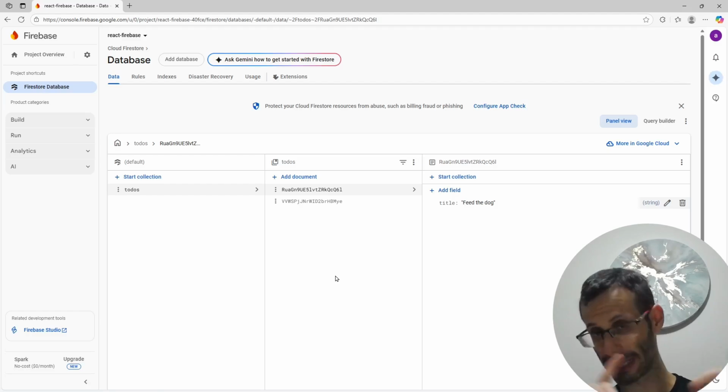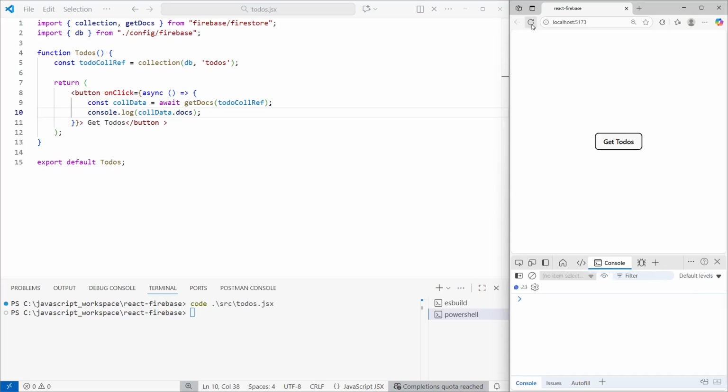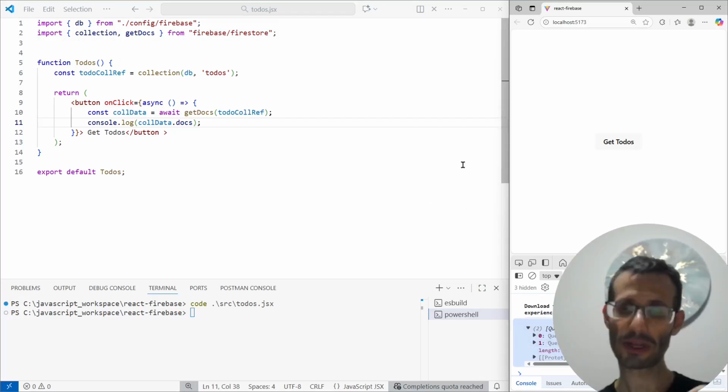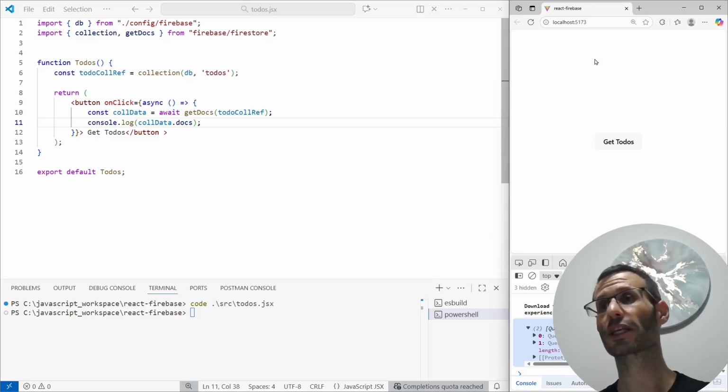And let's go back to the application. And let me refresh the page and click on the button. And now we got back an array containing two objects, because now our collection contains two documents. Let's try to take it one step further and actually display here the titles of the to-do documents.